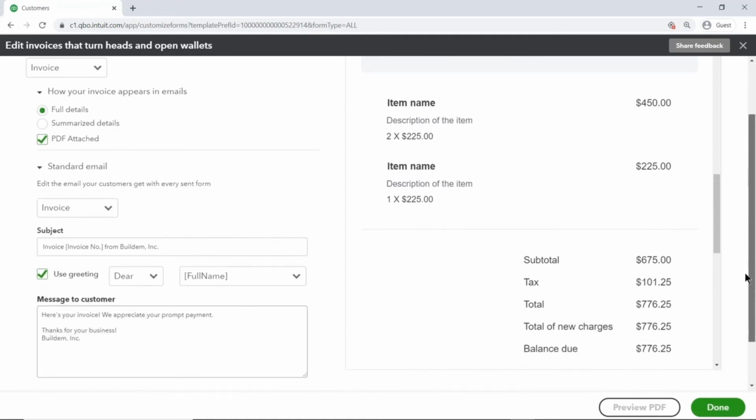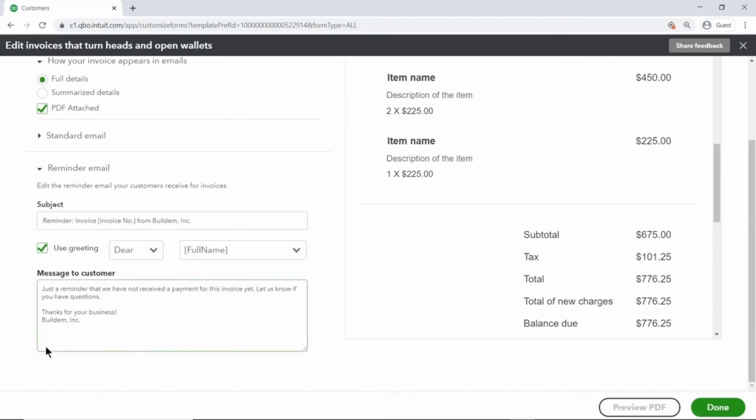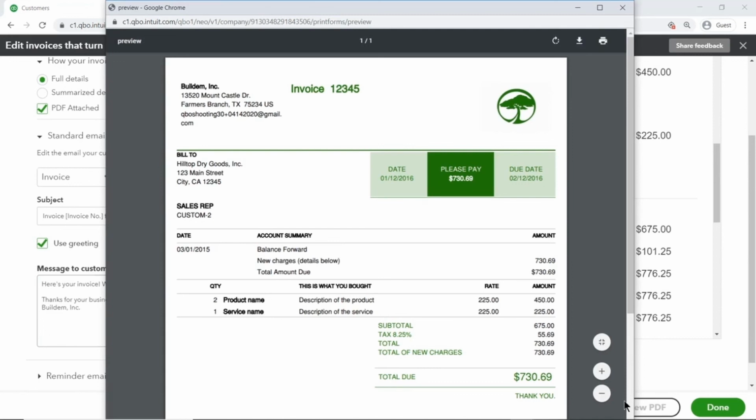Scroll down and change the standard email message to whatever you like. You can still change it before you send it to customers, but this lets you set the default that always appears when emailing customers. You can also change the reminder email QuickBooks can send to customers if they have an open balance. Click Preview PDF to see a final preview of your hard work.